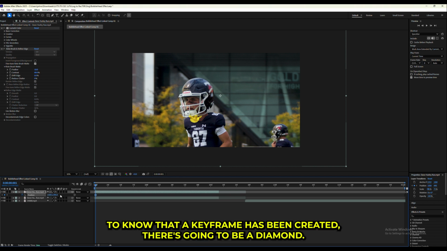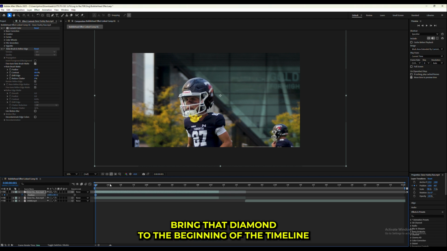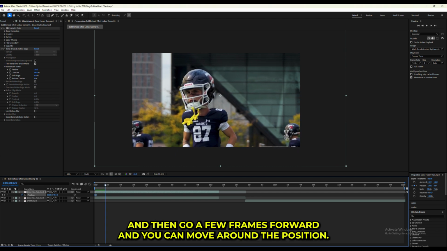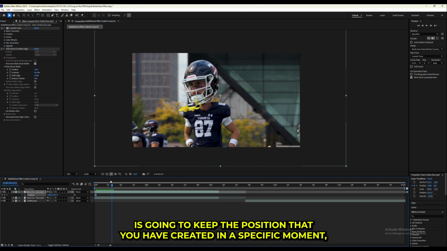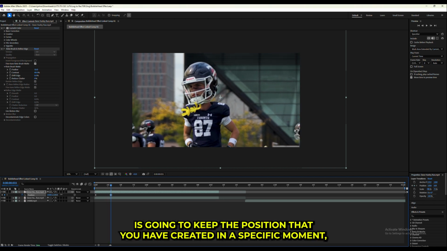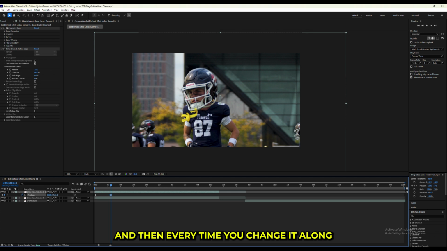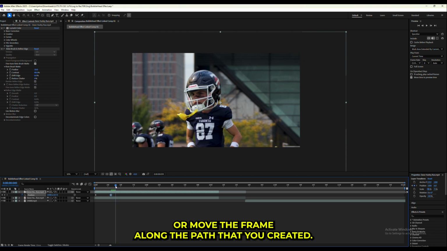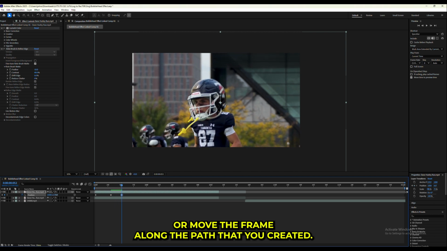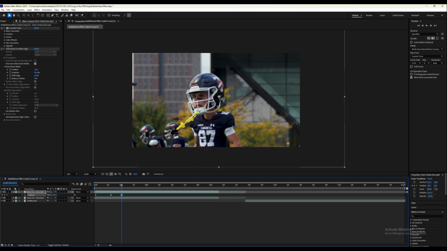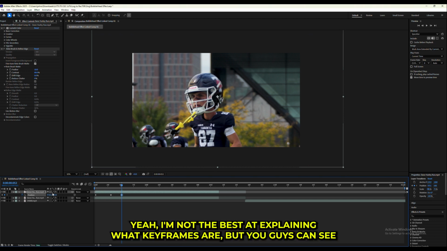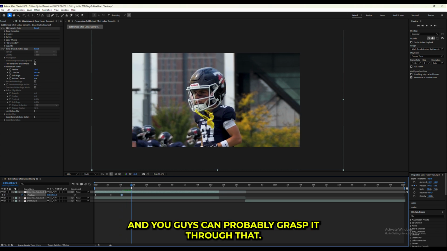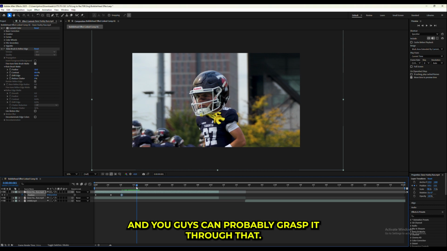To know that a keyframe has been created, there's going to be a diamond. Bring that diamond to the beginning of the timeline, then go a few frames forward and move around the position. It's going to keep the position that you have created in that specific moment, and every time you change it along the timeline, it's just going to move the frame along the path that you created. I'm not the best at explaining what keyframes are, but you can see in the video that every few frames I'm changing the position, and you can probably grasp it through that.